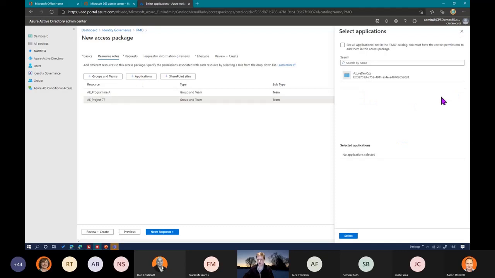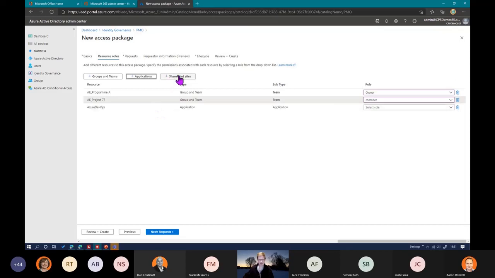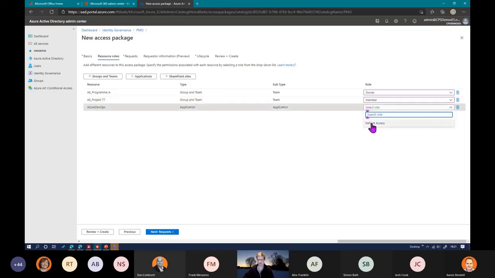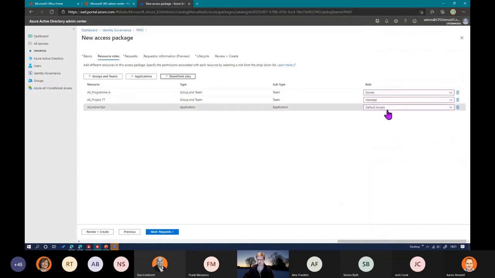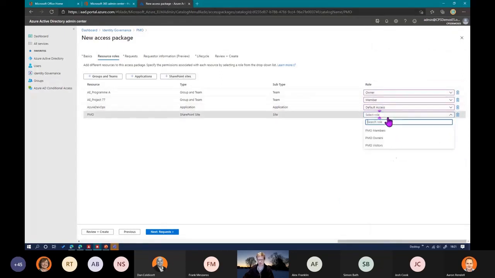I can choose applications as well. So again, I've got DevOps in here, and I can add that in. And I can also add, so I've got a default access role in there. And then I can also add SharePoint sites in here. So I've got a site in here as well. And essentially we're giving different permissions. So I can say just a visitor, read-only access essentially. So I can manage the permissions that I'm giving for each of these resources.